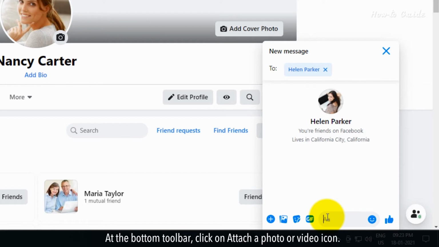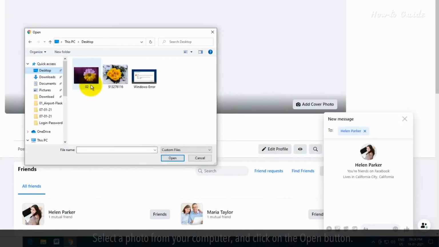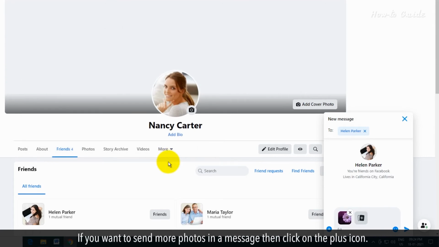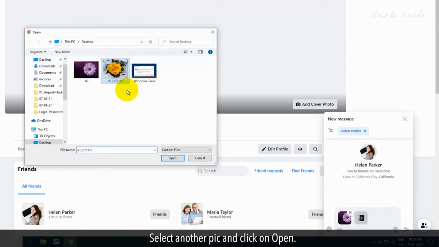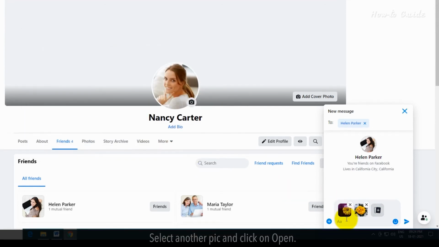At the bottom toolbar, click on the Attach a Photo or Video icon. Select a photo from your computer and then click on the Open button. If you want to send more photos in a message, then click on the plus icon. Select another pic and click on Open.